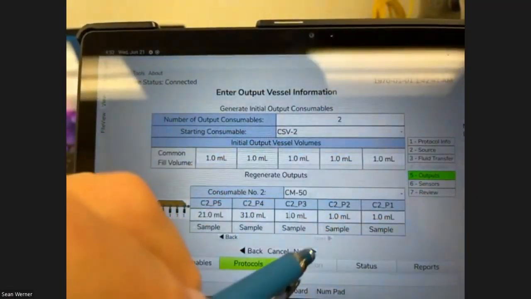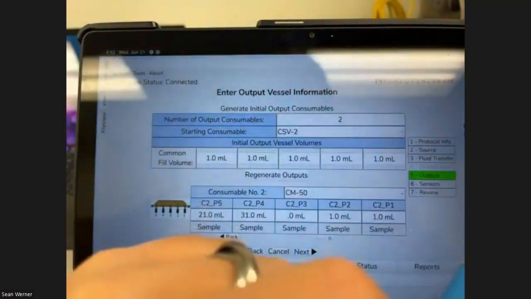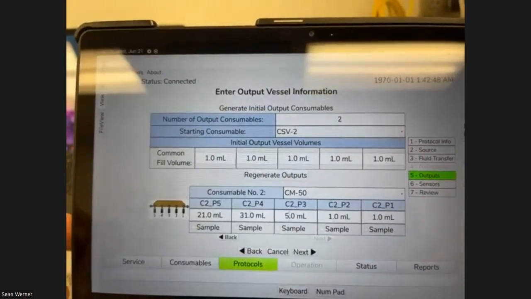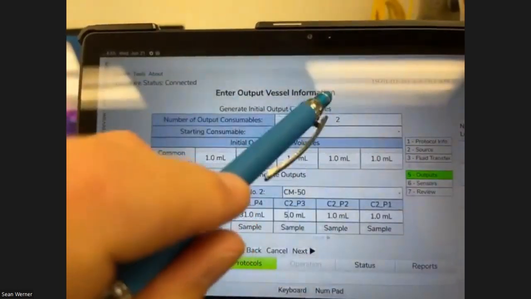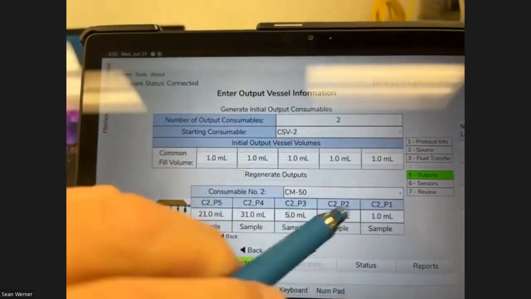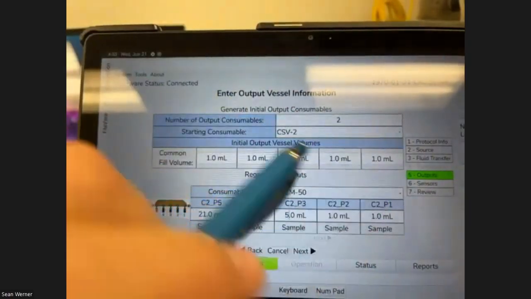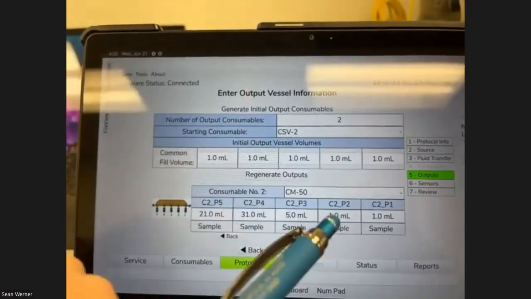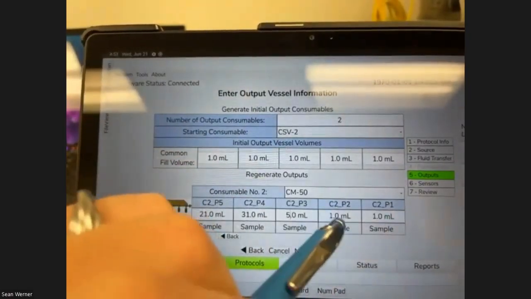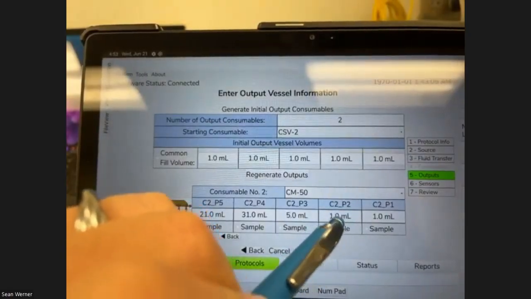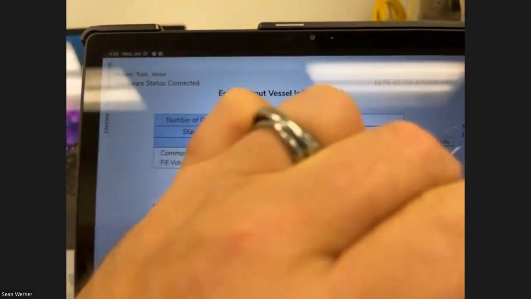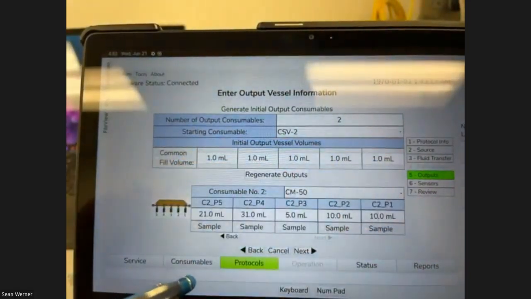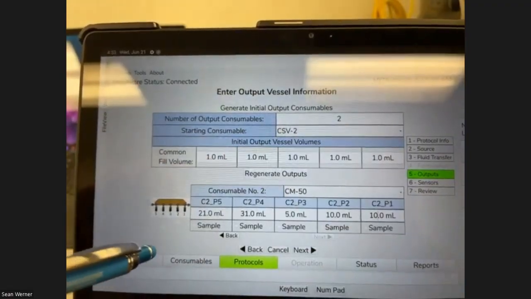Now, if you were trying to do, let's just say 200 of the same vial, you could just duplicate those consumables. Yep, that's exactly right. You basically just say how many it is, and then you can just sort of go through and duplicate it, and it should be the same. I think that's the regenerate outputs, I believe. We'll just kind of keep going. Yeah, if they're all the same, you would just check the common fill volume on the very left, and then just generate outputs, and every single output should be generated with the information that you put in that first starting consumable.